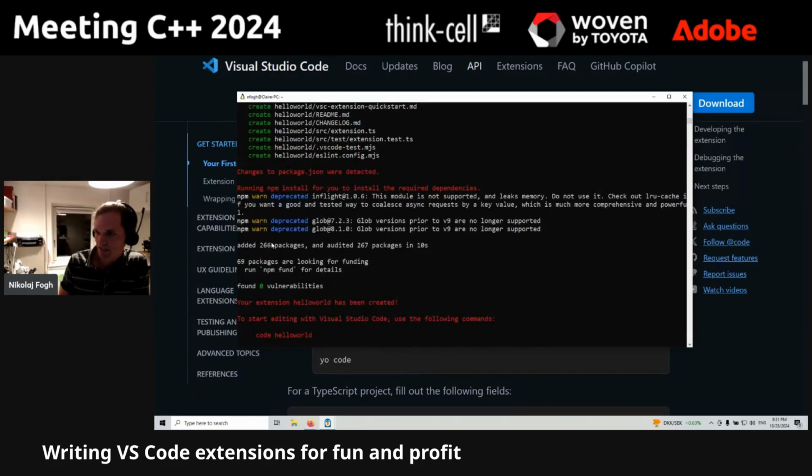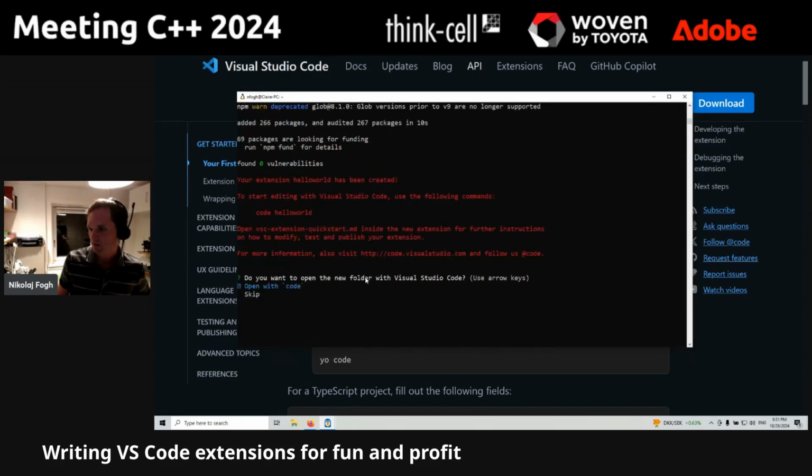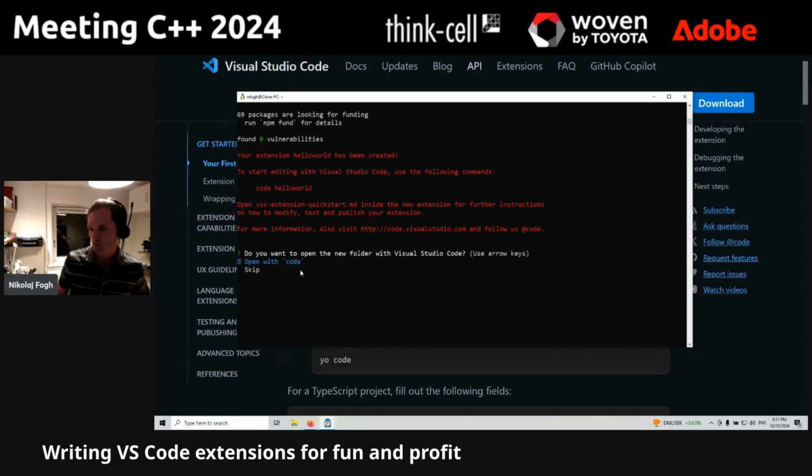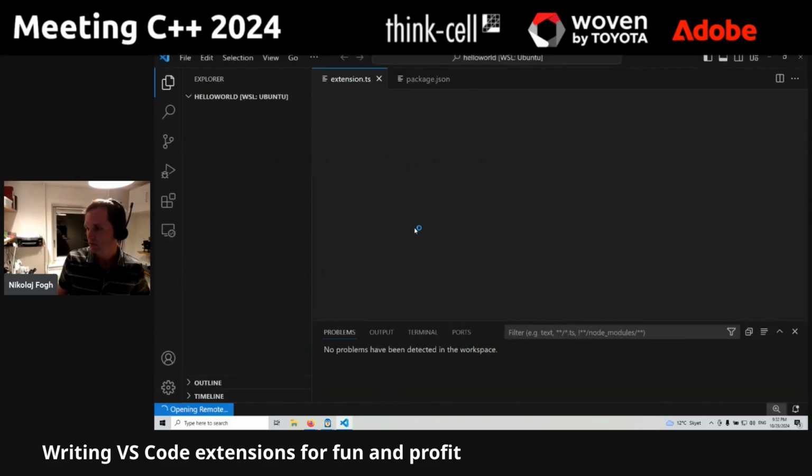You can also see that npm has automatically installed all dependencies that you need to develop this. So 266 packages have gotten installed. That's fantastic. On the other hand, 266 packages have been installed, which is also a little bit scary, but I guess that's just the JavaScript and Node.js world we're entering here. In the end, it asks you, do you want to open your new folder with Visual Studio Code? We say yes. It's going to open.